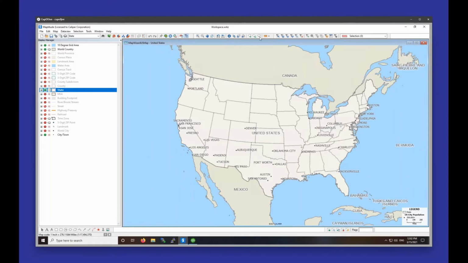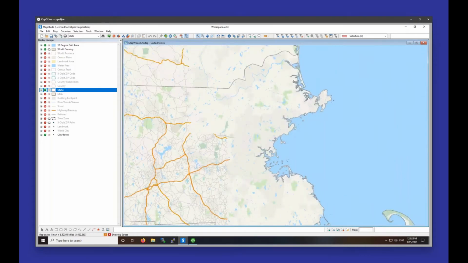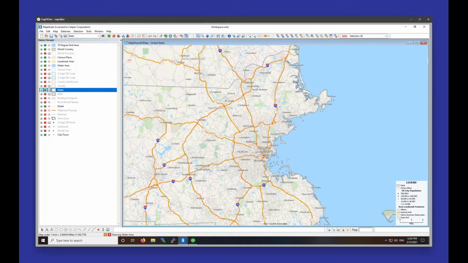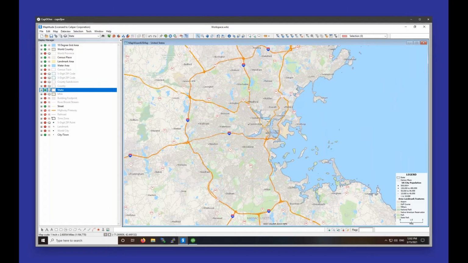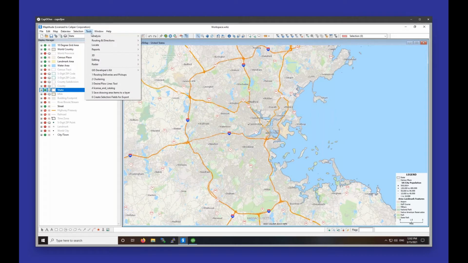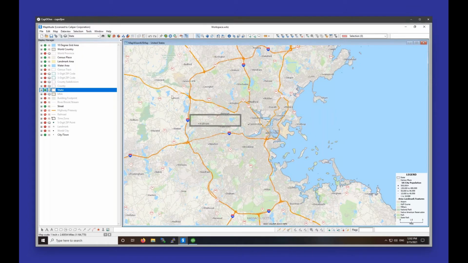So to get started here, I'm going to be zooming in to Boston. And I'm going to open up the buffers toolbar. It can be found under tools and then analysis, and then you'll see buffers toolbar. And you should see a toolbar open up like this one. So we have a few options that are lighting up on this. We have an option to add temporary points, add temporary lines, and add temporary areas.